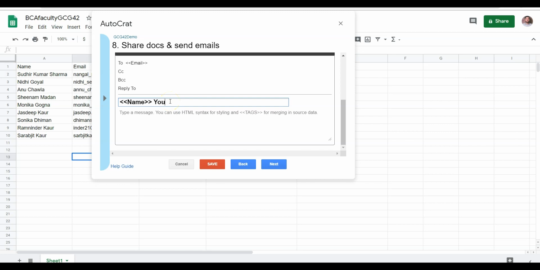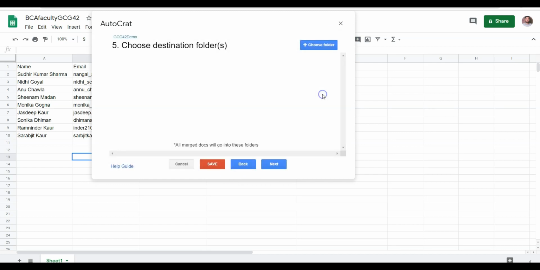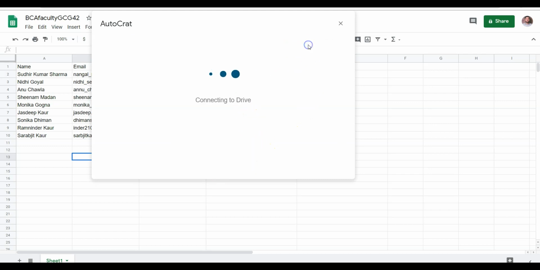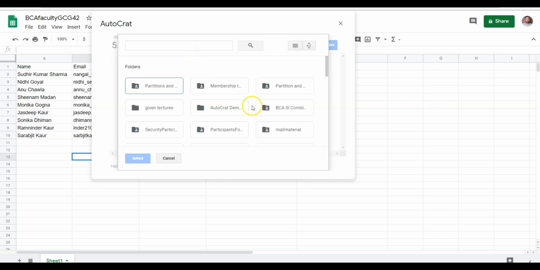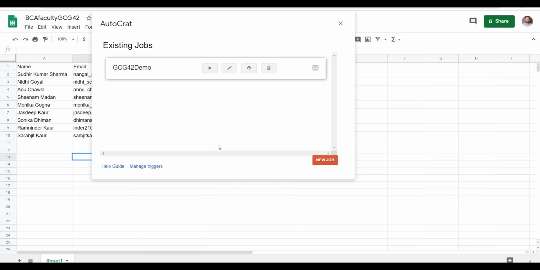Here in the subject we are giving the name under our special symbols to give a personal touch to our email. Even in the content we can mention anything to the user which they will receive in their email, again with the symbols. So this is the content which they will receive along with the template document which we have created as the attachment. Here in this step we missed the folder in the 5th step, the Google Drive folder which will contain all the documents once they have gone to the users. So do select that. Now our job is ready.